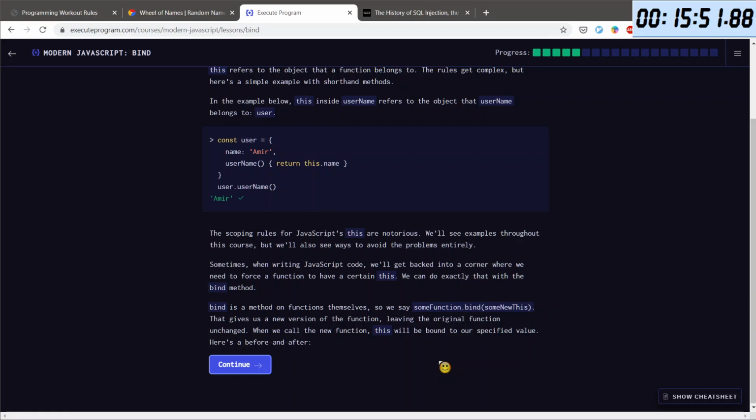That gives us a new version of the function. So that returns a function, leaving the original function unchanged. It will not mutate the function we are using, the sum function in this case. When we call the new function, this will be bound to our specified value. Here's a before and after. So we use the name of the function, then we do bind, we provide the new value of this, and this whole thing will return us a new function.